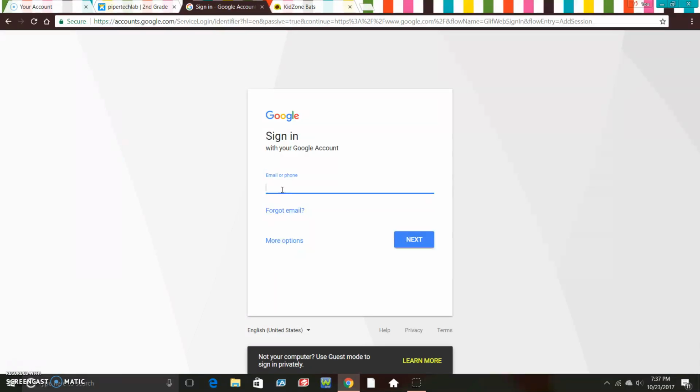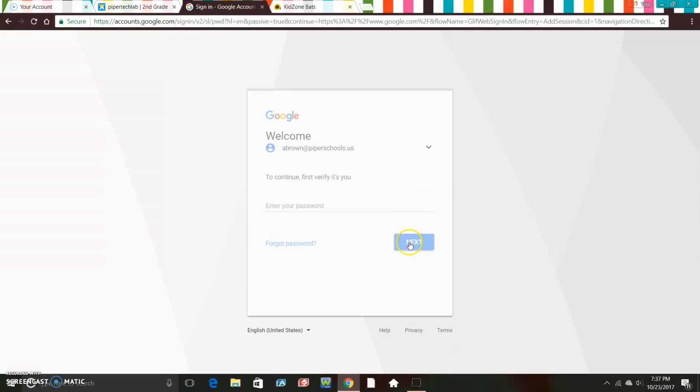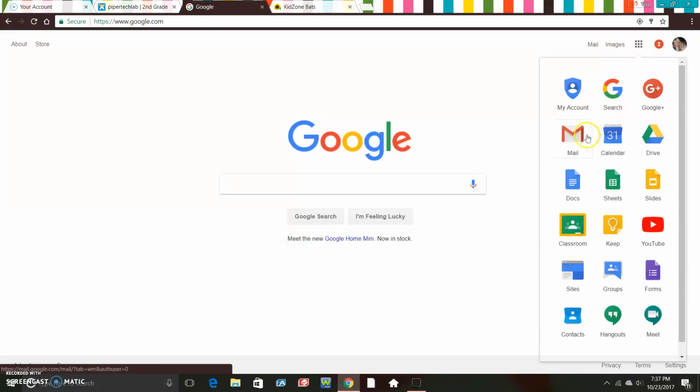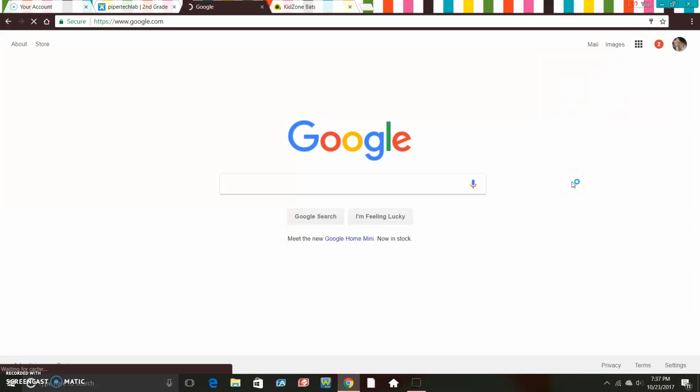So if I was going to type mine in, it would be A Brown, the @ sign, and then piperschools.us, and then I'm going to hit next, and then I'm going to put in my lunch code. And then I'm going to hit next. Okay, now the computer recognizes me because my picture's up in the corner. So I'm going to go ahead and click on my matrix, and I'm going to come click on Docs.